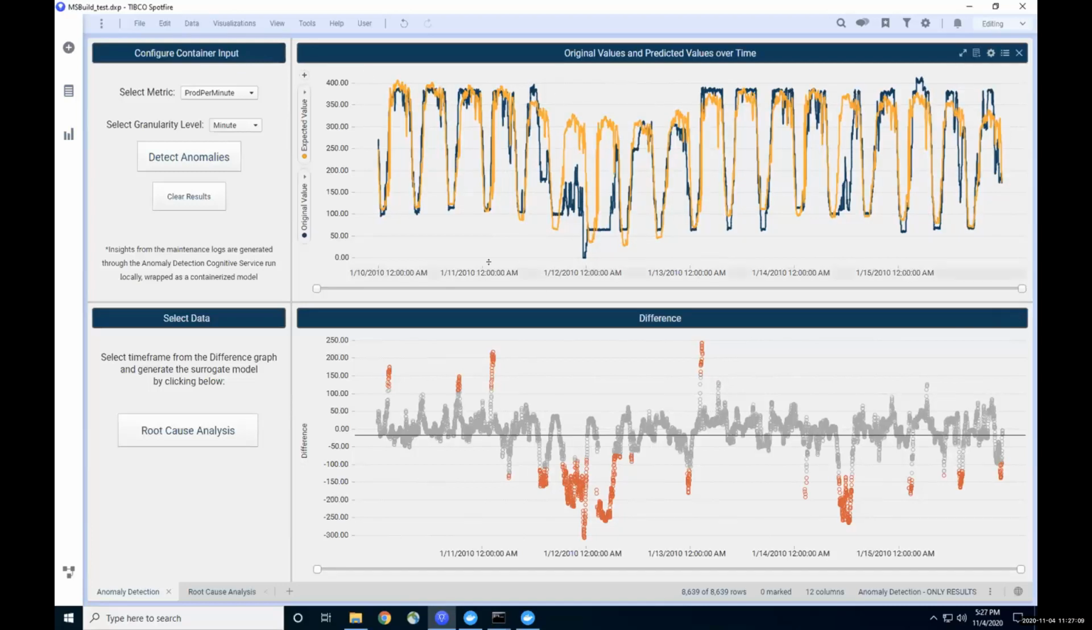On the top visual, on the x-axis we have the time, and on the y-axis we've plotted the original and the expected values. The original values in blue are the values coming from the site itself. The values in orange or yellow are the output from the model, or what the model is expecting. We can see that the model is doing a pretty decent job here.